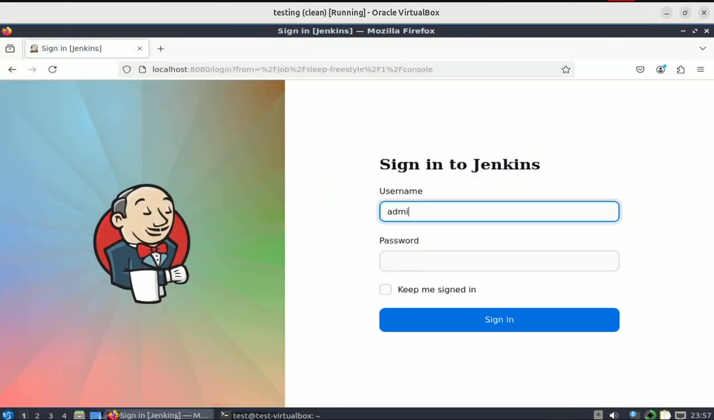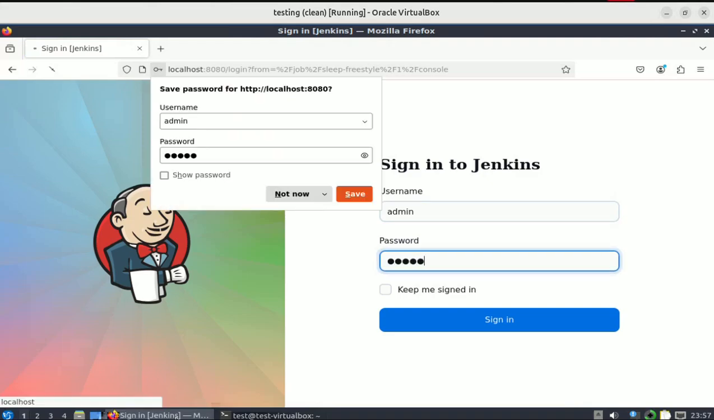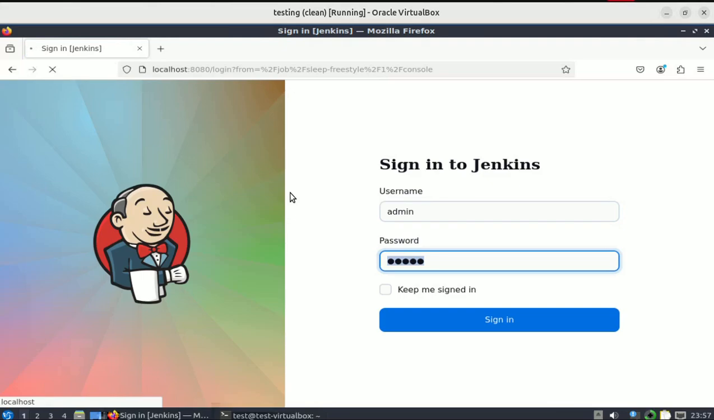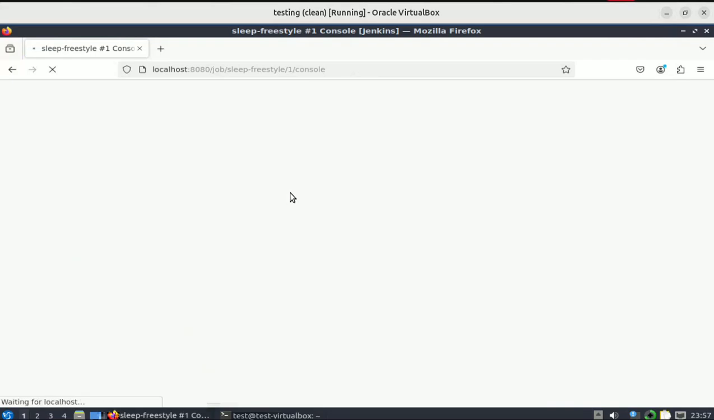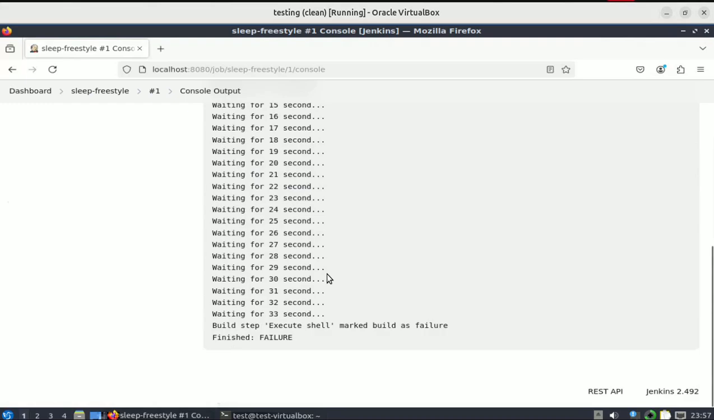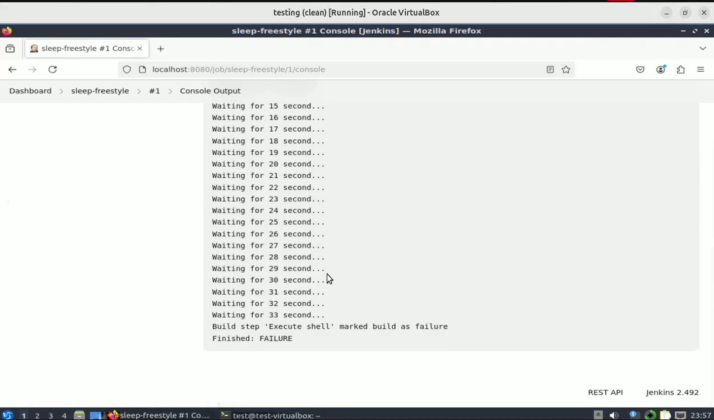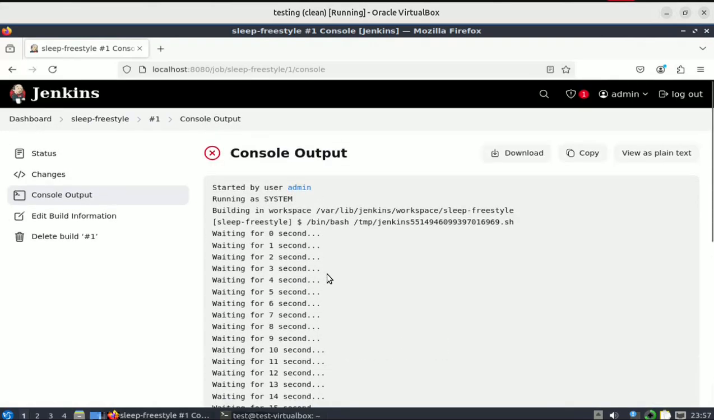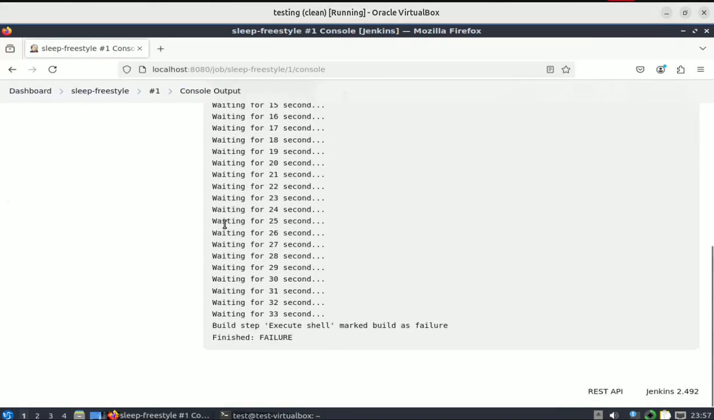Once we enter our username and password, we'll hit enter. It would redirect to the jobs page basically. Now we can see the job has failed. It says execute shell marked build as failure. So it was not able to restart or resume from the point where it got paused.